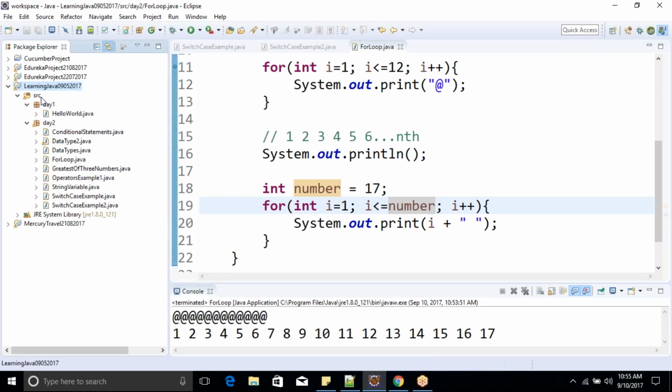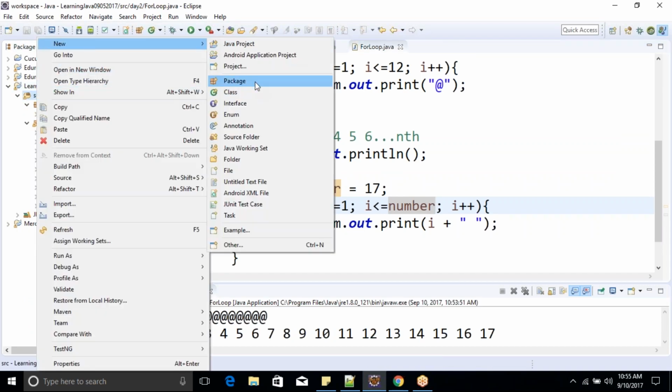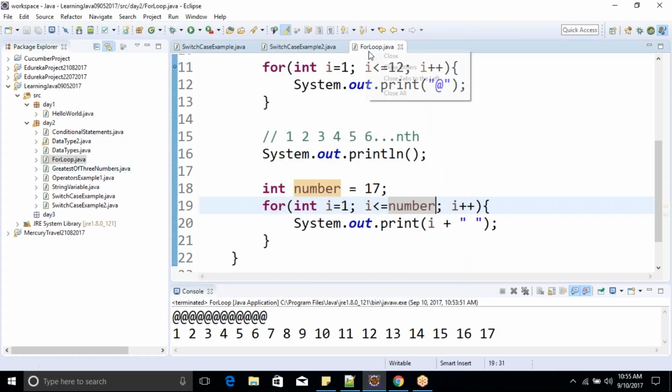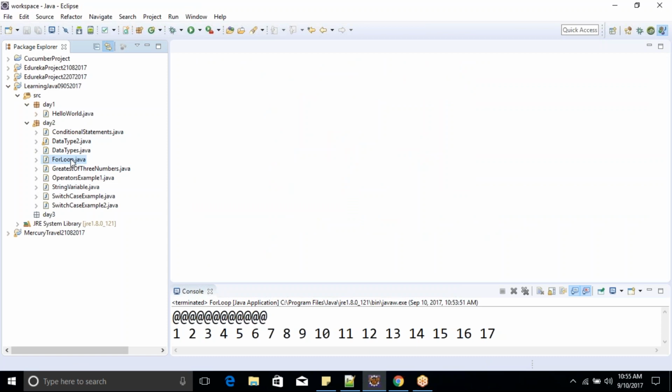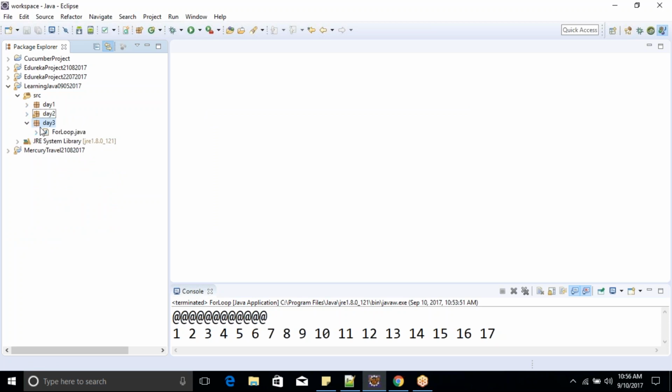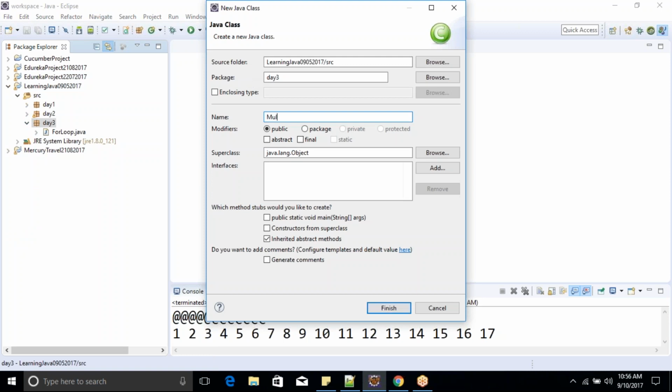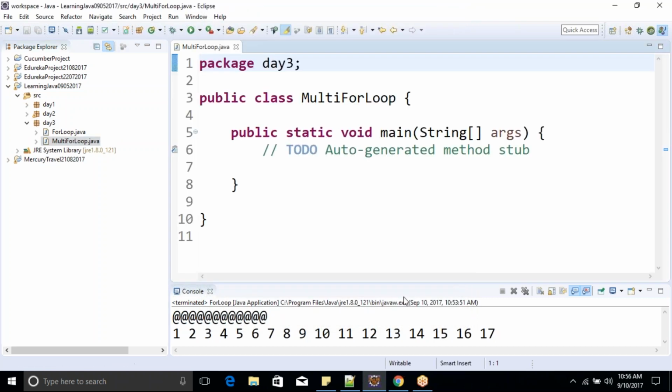One more thing, let me create a new package for you, day 3. And let me close all of these. I'll move this for loop also from here to here, and we'll delete this. In this I'll create a new class and I'll call it multi for loop. We'll keep this public static void main checked.